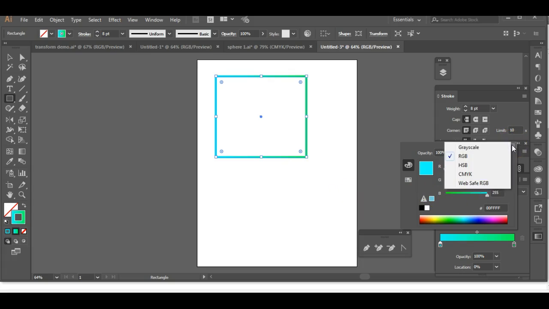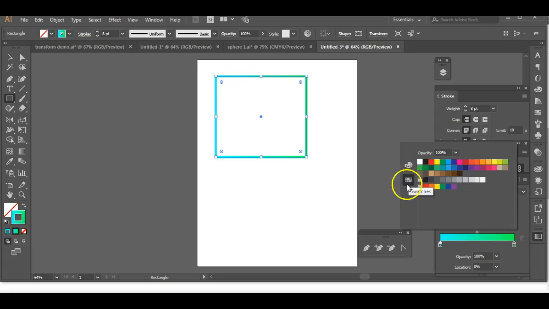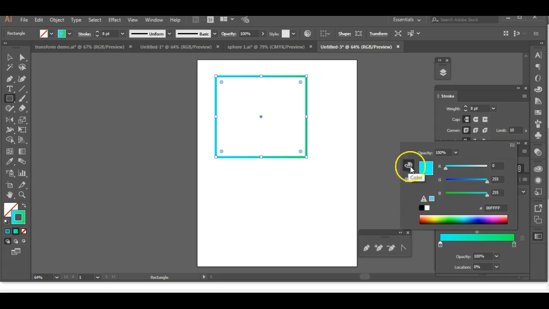So remember, up here you can click out of grayscale mode. You can come down here if you want, pick an existing swatch. Once you have this, then you're in RGB mode.